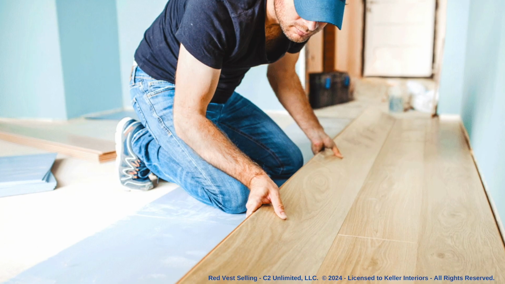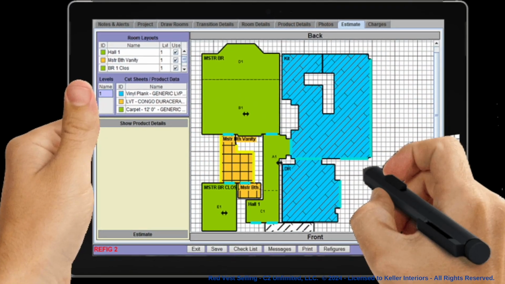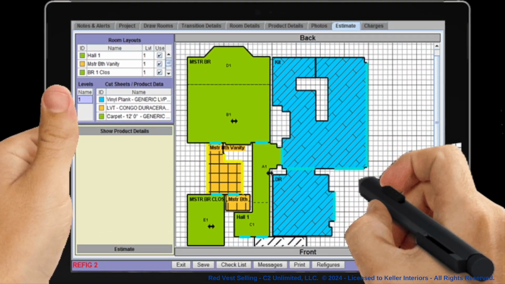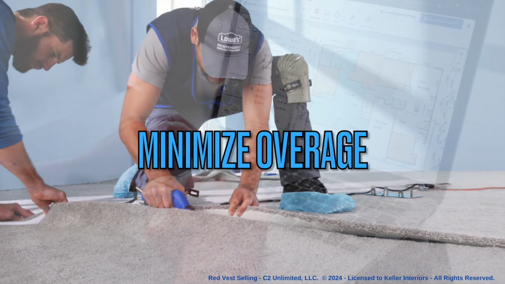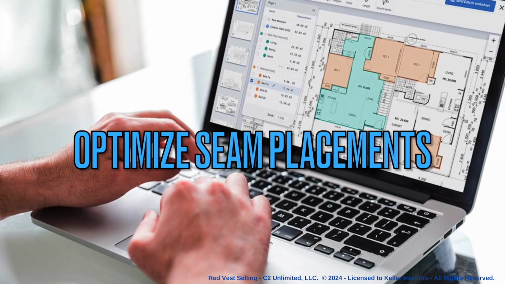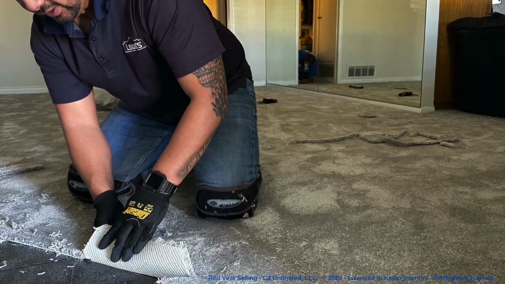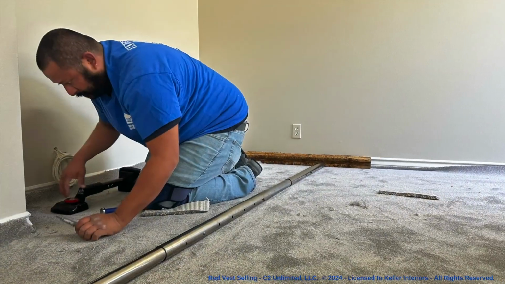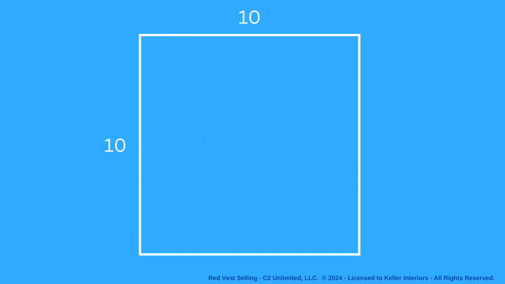Measuring. Calculating the amount of flooring needed to cover a space is made easy with technology and today's measuring software. When a Measure Tech measures rooms in a home, the measuring program is designed to minimize overage as well as optimize seam placements. The following examples are designed to help you understand how carpet is measured and installed into a room, and why more material is necessary than just figuring the actual square footage of a space.